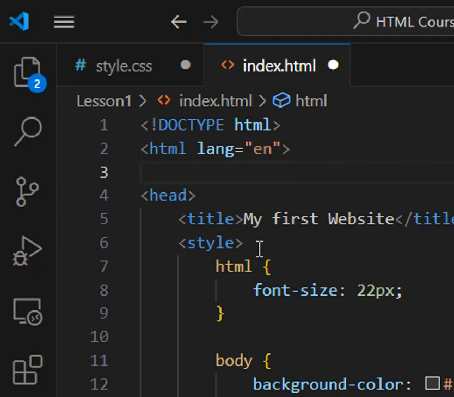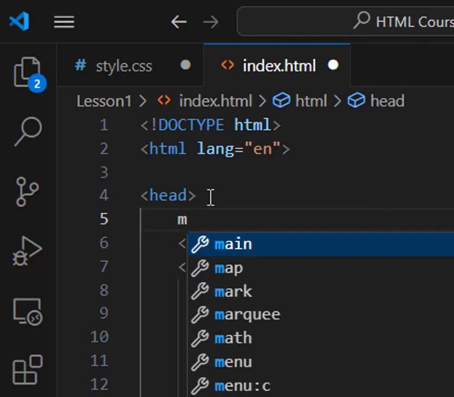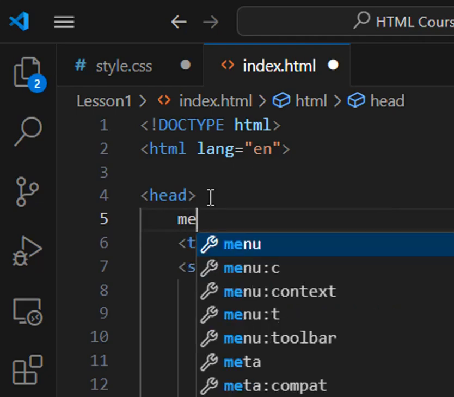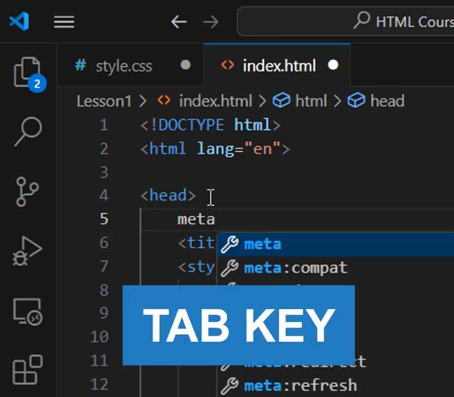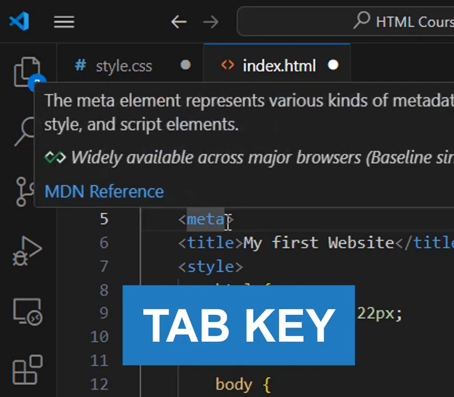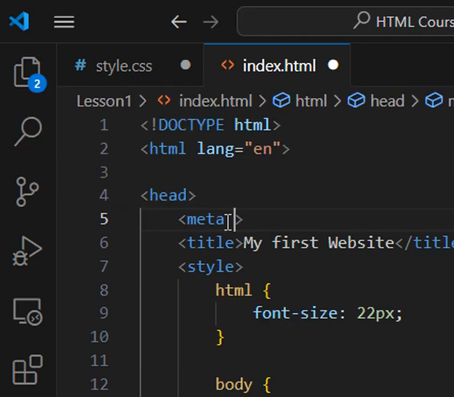Now after that, you want to enter a number of metadata. Like I said before, the items in the head element are not seen by the users of the website. Now, we want to enter some important data. We will enter that in the meta tag. So just type meta and press the tab key on your keyboard. The meta tag is a self-closing tag. It does not have a closing tag.